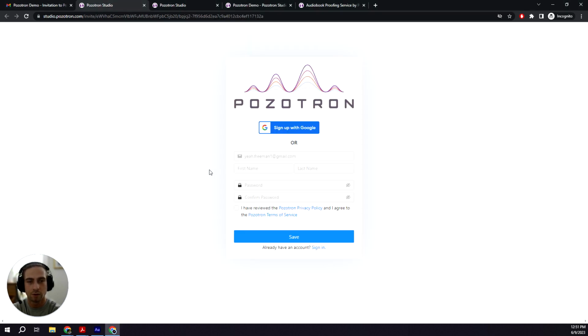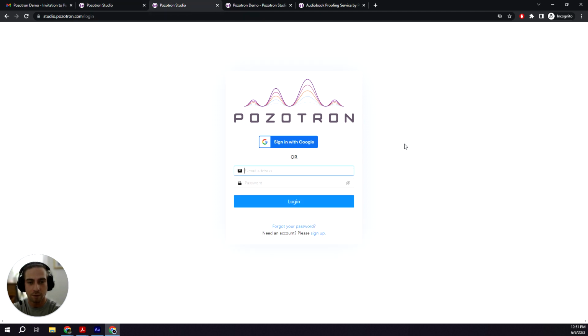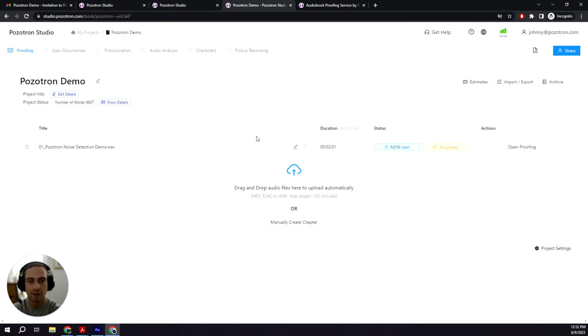page. If you've never created an account, this is where you can sign up and create a Pozotron account. It is completely free of charge. You just need the first name, last name, and a password, and to agree to the privacy policy. If you already have an account, you'll see this page where you just enter your credentials, hit login, and you'll be brought to the project that you were shared with.